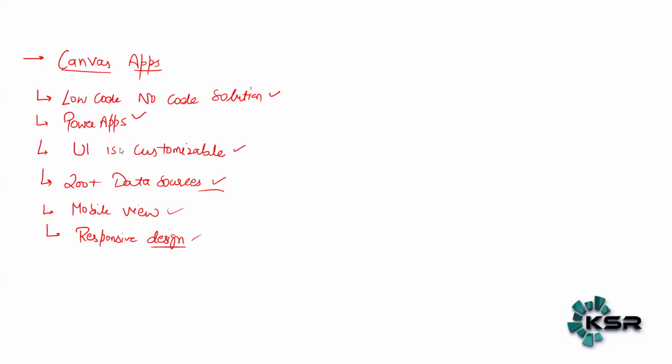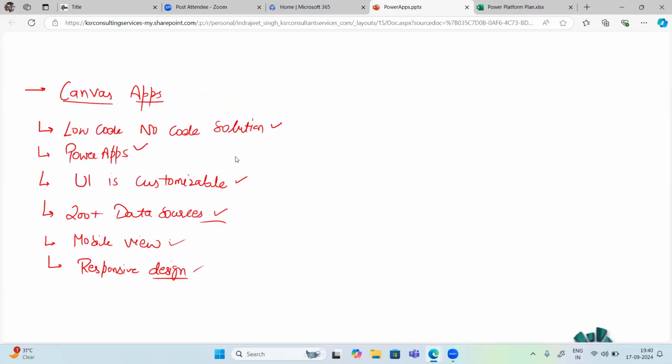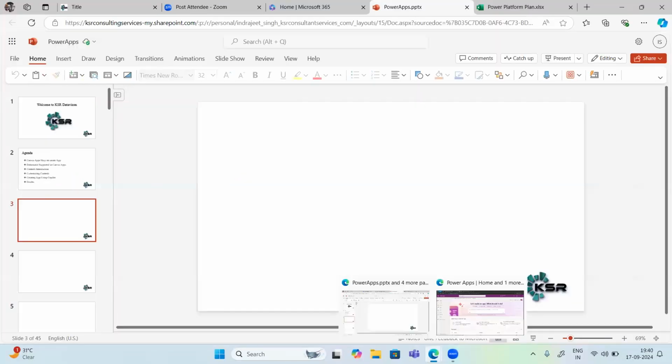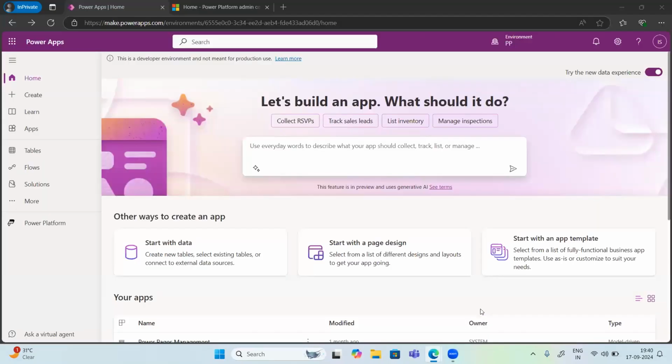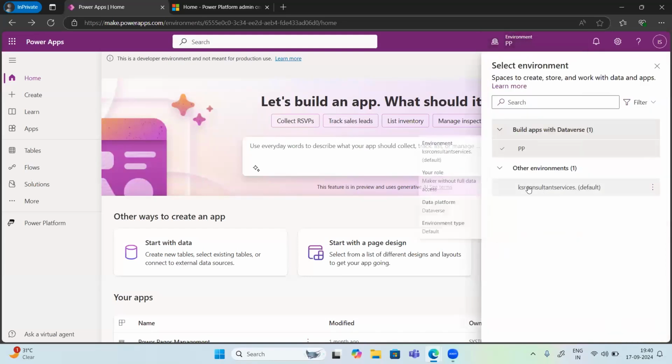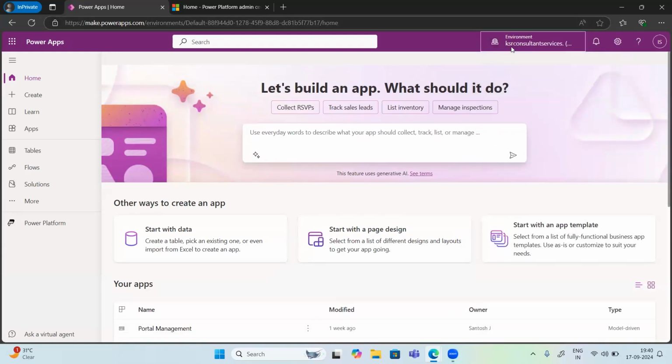So now without wasting time, let's jump to the Power Apps portal and see the different ways to create a Canvas app. Let me go back to the default environment, because you will have this environment when you get credentials. How to create and manage environments will be covered in a different module, the Power Platform Admin Center module.